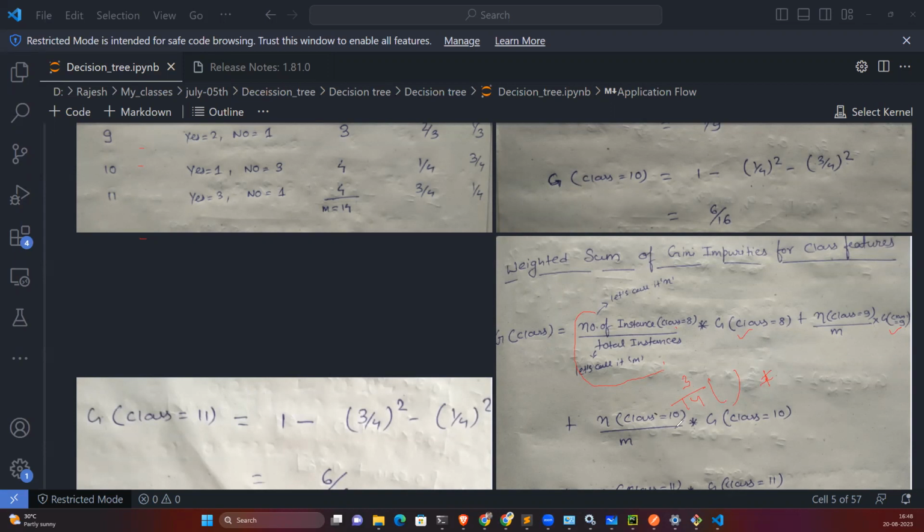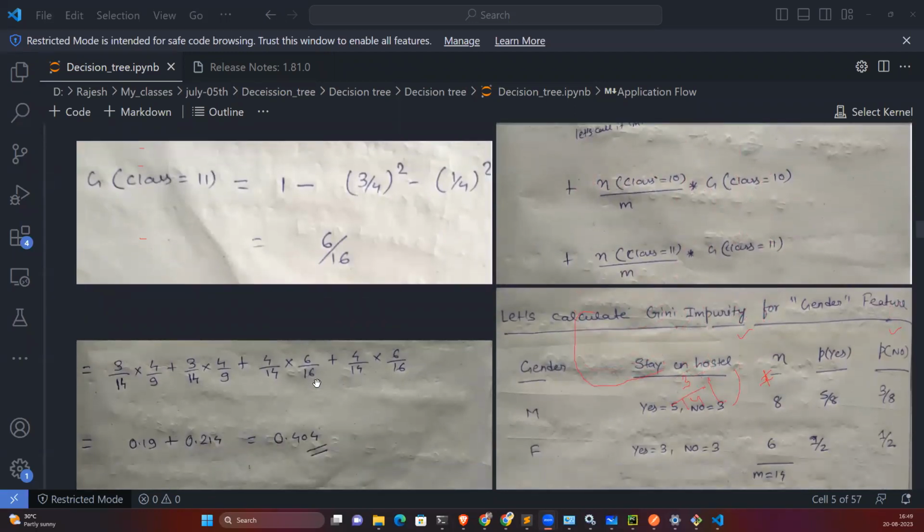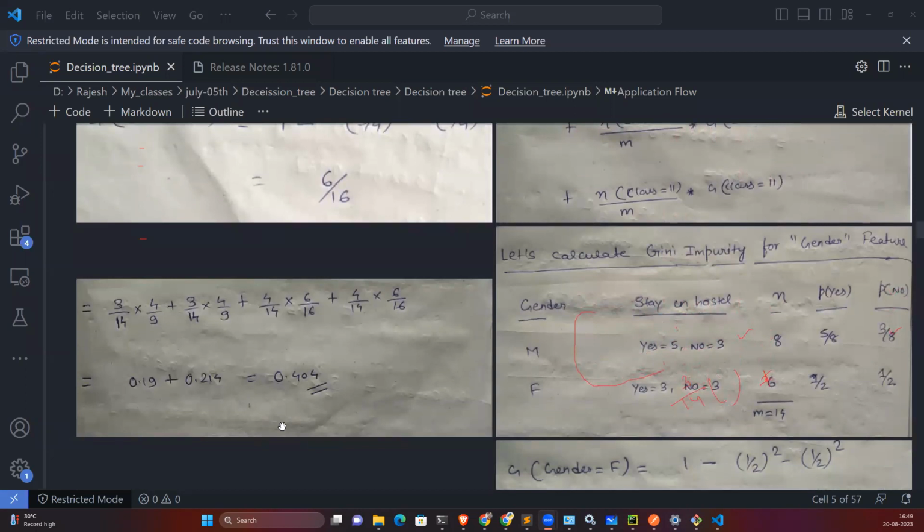So now all these things we can sum up, and we will get the Gini impurity of the class feature, and we'll get this value, 0.404. Now, did you understand this part?